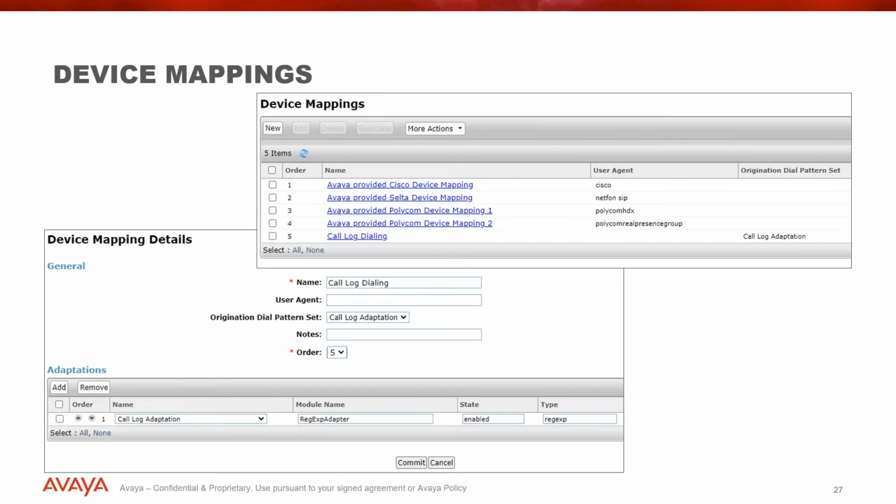Here's what the device mappings look like on System Manager. You start with the 4 Avaya provided device mappings, and then you can just add on from there. We're going to add one device mapping called call log dialing. We're not going to specify a user agent because we're not basing this on the type of endpoint you're using. Instead, we're going to have an origination dial pattern set. I'm calling it call log adaptation, and that will specify the set of users that will take advantage of this new feature we're building here.